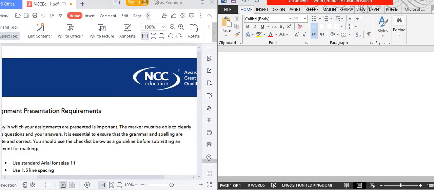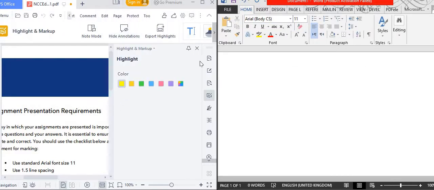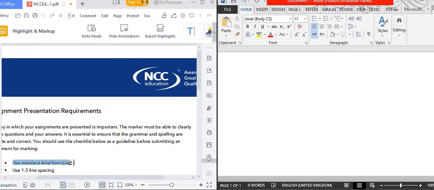Bismillah ar-Rahman ar-Rahim. So first of all, this is the requirements document. They say use standard Arial font size 11. So this is the Word document in front of you. Font size is 11, and this is the size of the font. Then the other side is the type of the font. If I click here, I will select Arial. So I have selected the Arial font and the size is 11. This is the first requirement I have just done.